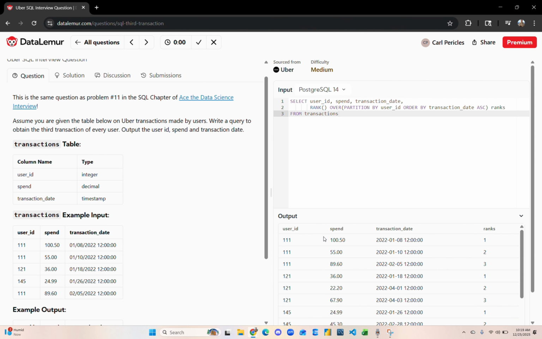So what we have here, we have the user, the spend, and transaction date, and we have the rank right here. All this rank is doing is basically ranking all this data by partitioning by the user. If you can see right here, it's ranked 1, 2, 3. Then we move on to the next user, 1, 2, 3. The next user. That's what the partition by is basically doing.